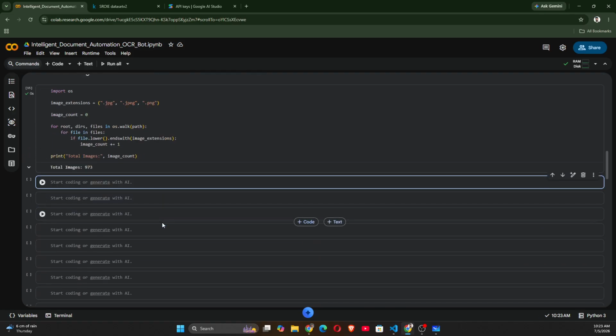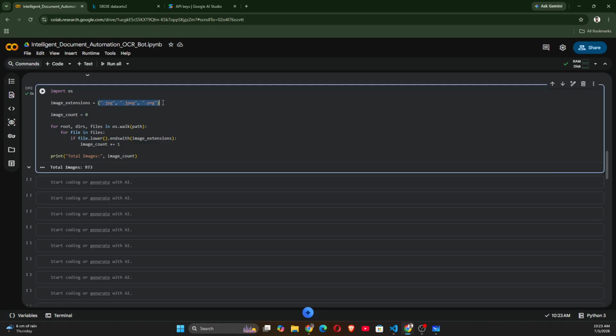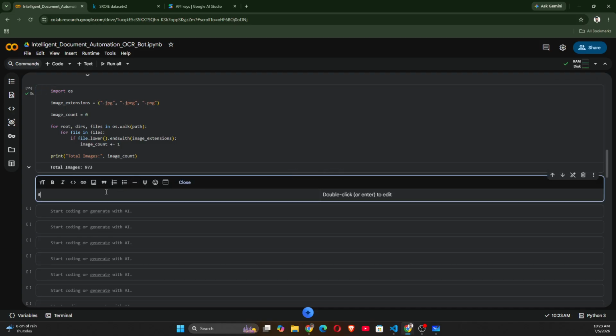Okay, so there are 973. I have taken 3 extensions over here so that no image is left. But if you have time and go and check the dataset, it only contains JPG images. And 973 is a big number of data, so that's why this dataset is very popular whenever we do OCR projects, right?